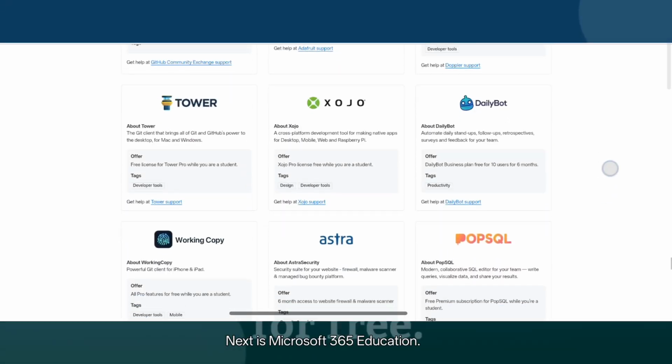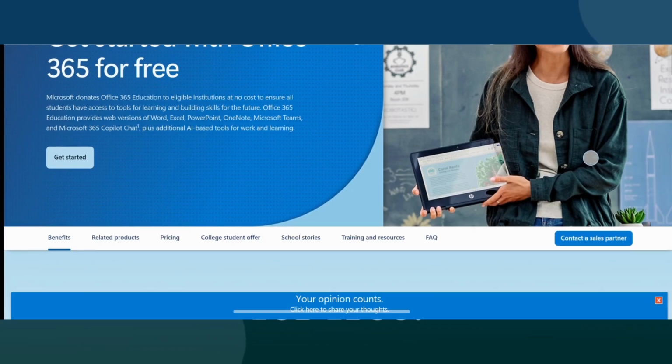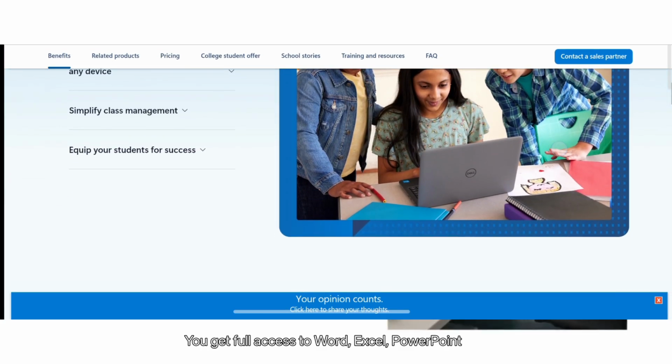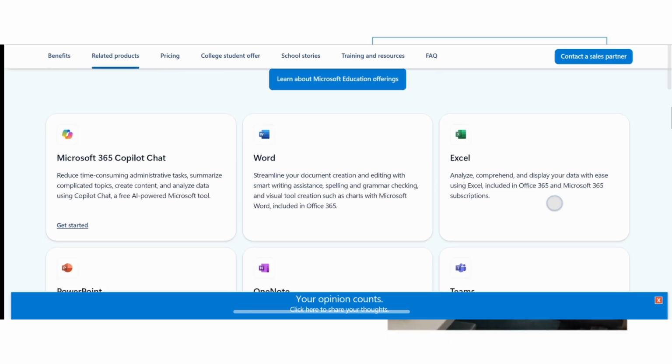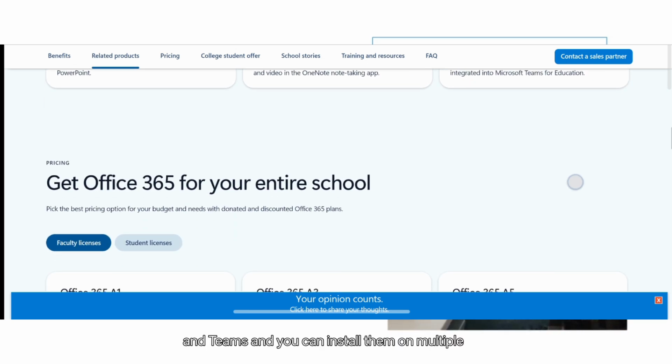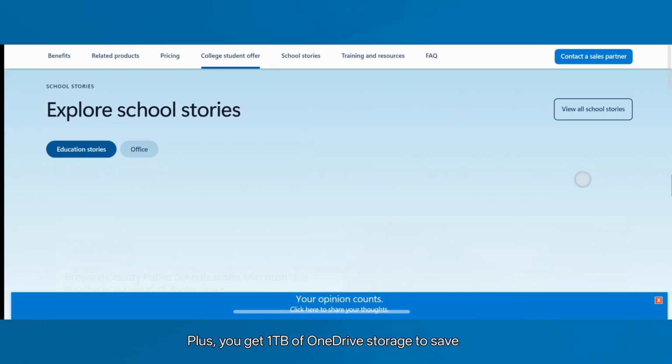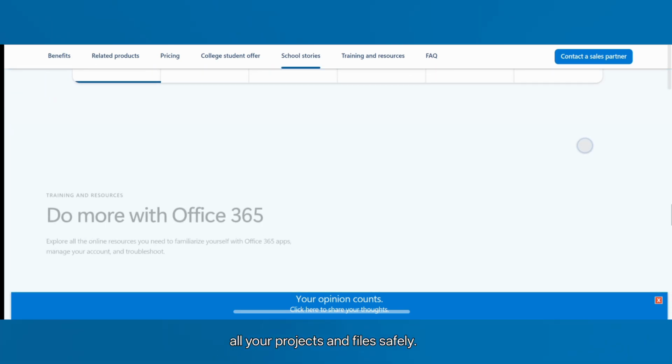Next is Microsoft 365 Education. Most people pay a lot of money for this, but students can get it for free. You get full access to Word, Excel, PowerPoint, and Teams, and you can install them on multiple devices. Plus, you get 1 terabyte of OneDrive storage to save all your projects and files safely.